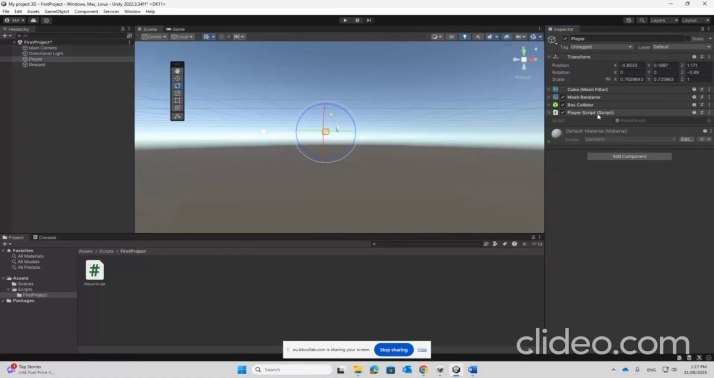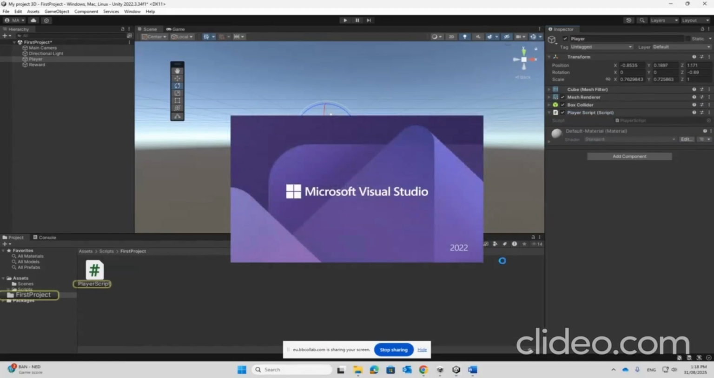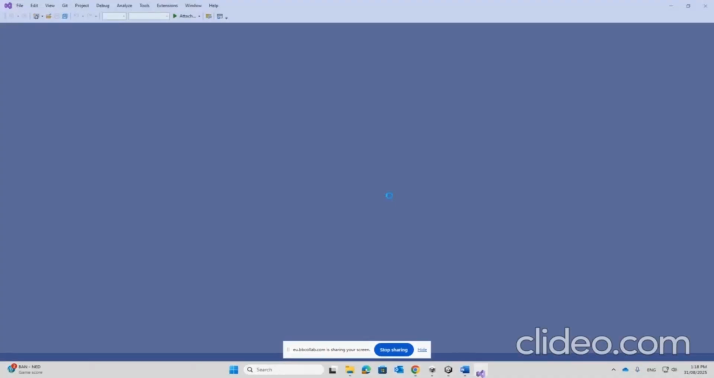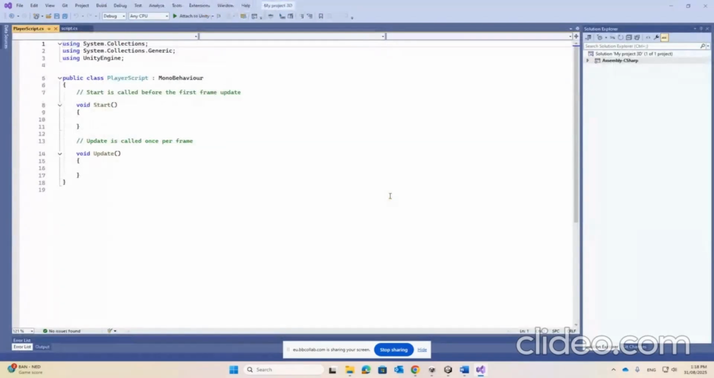So what's going on? What will happen when we add a script? Now let's look at the script. Let me open the script in Microsoft Visual Studio, and we'll look at the structure of the script, some information that we need to know about, and so on and so forth.